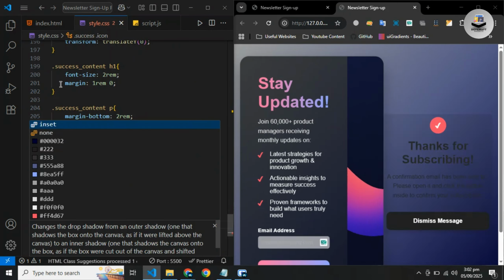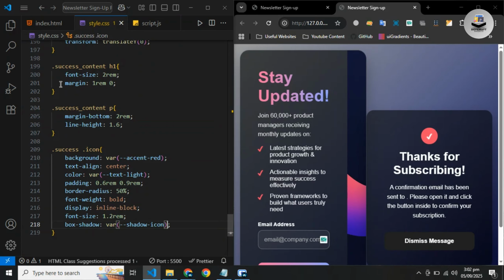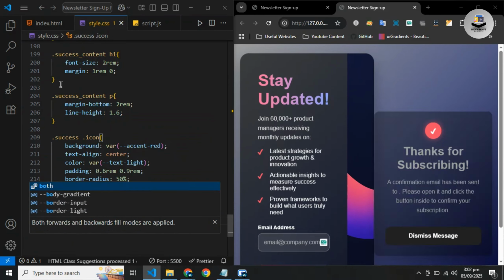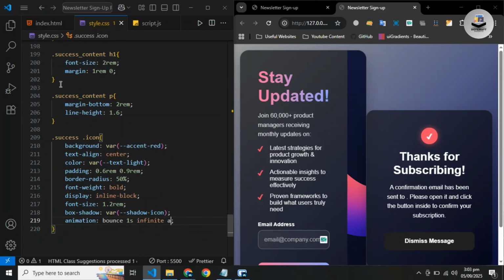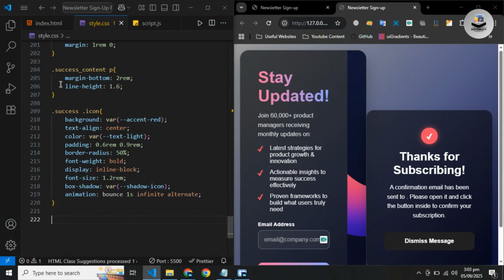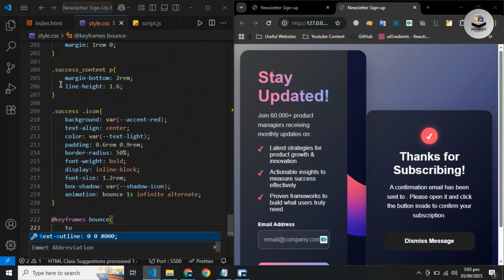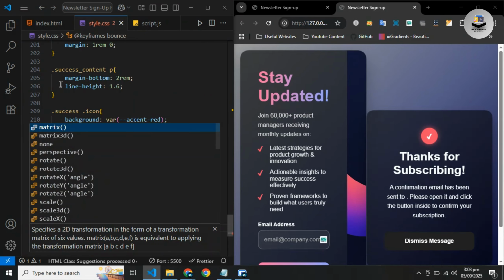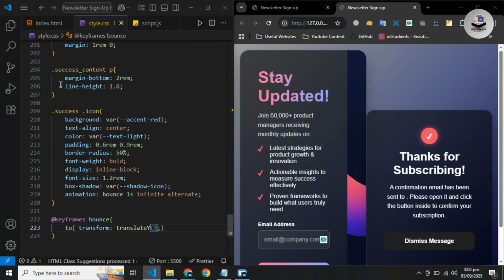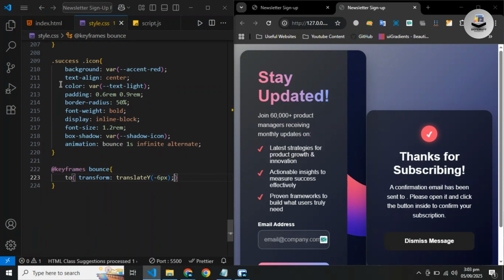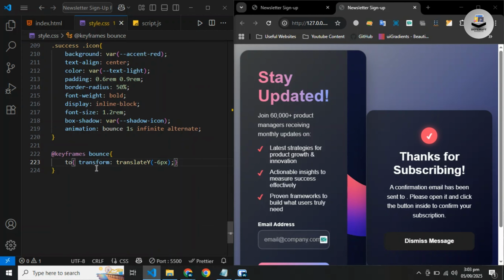To give it some depth, I'll add a glowing shadow effect with box-shadow. And finally, to add a little life, I'll animate the icon using a bounce effect. The animation runs infinitely, alternating every second, so the checkmark gently moves up and down. This subtle motion helps draw the eye toward the confirmation and gives the design a polished, interactive feel.